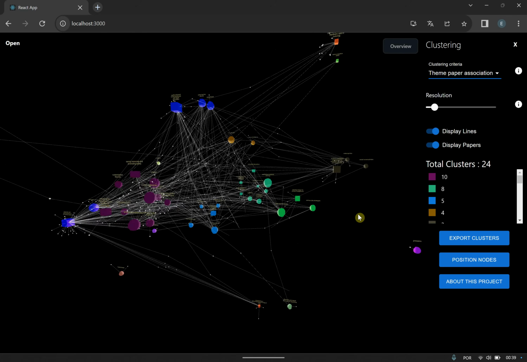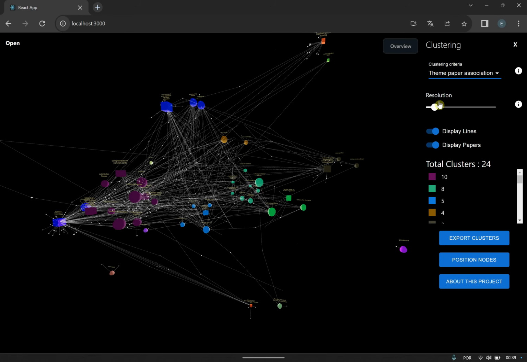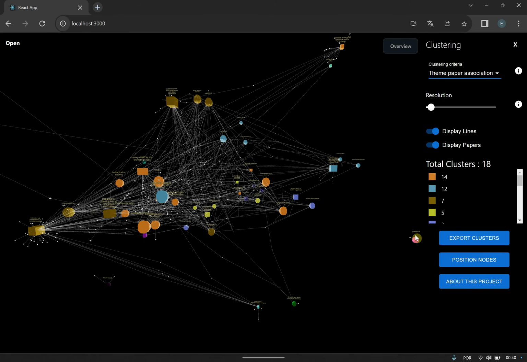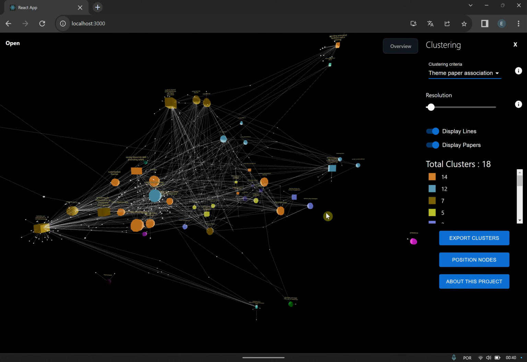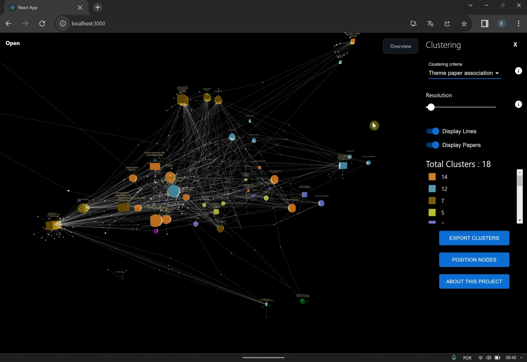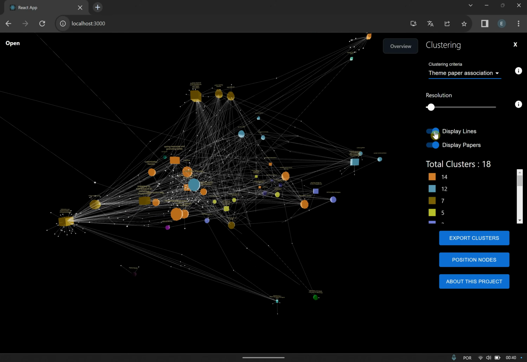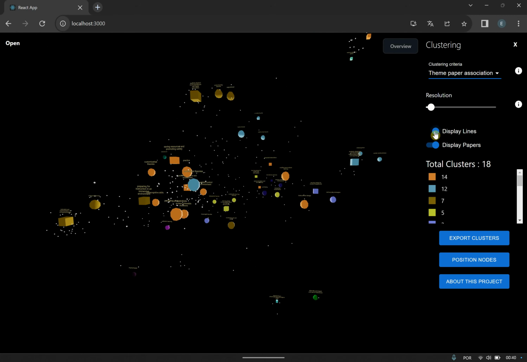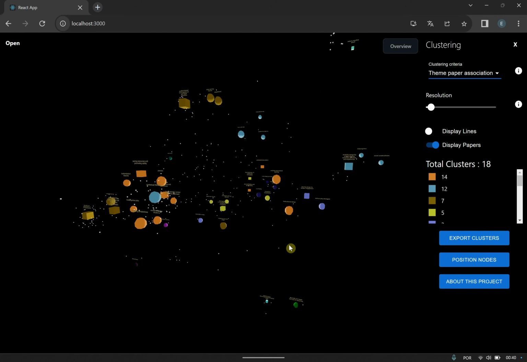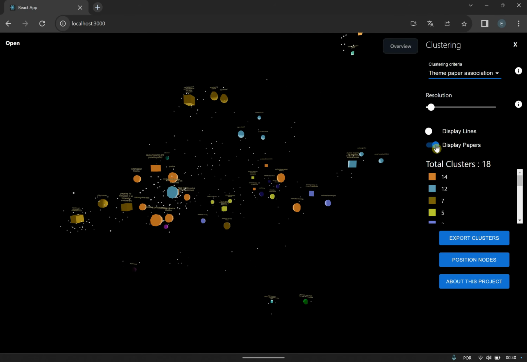We can also control the resolution of the graph, meaning if you want fewer clusters, you can just decrease the resolution. Let's test this. We have 24 clusters in here. If I decrease the resolution, it decreases the number of clusters as well, but it does not change the spatial distribution. We can also clean the network a little bit by clicking on display lines. It makes the network much cleaner. And if we just want to focus on the themes, we can just display papers.